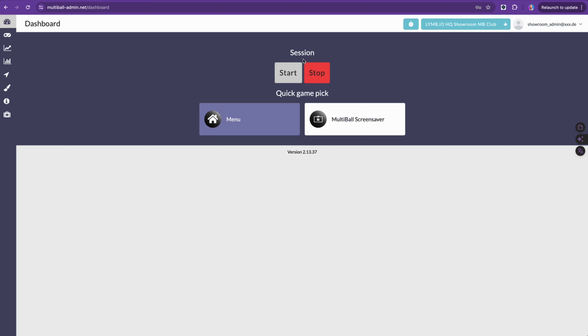This is intended for, let's say, a reception, or if you're at a hotel or in a sports club, for very, very easy access. These are the main four functions to use the system. You can start it, meaning you give access to people playing on the system. You can stop it. You can select the menu so people can select their games. And you can switch to the screensaver and later also decide if this locks the system.